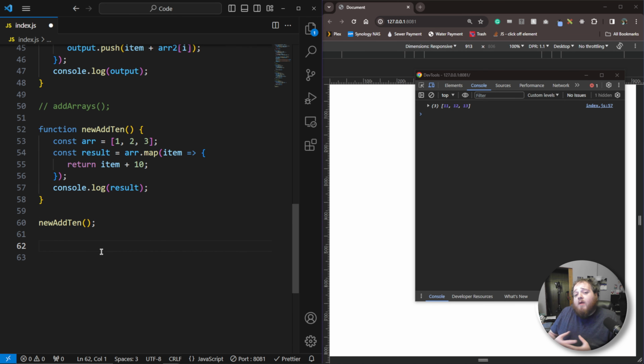Now the next array method that we're going to take a look at is going to be an array method that returns true or false, and it's going to check to see if at least one value inside of that array, based on the criteria that we pass in, is going to be true or false. So as long as one of them is true, then the whole thing is going to return true, and if none of them are true, then it's going to return false. So let's see how this works.